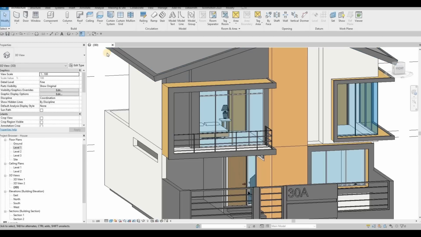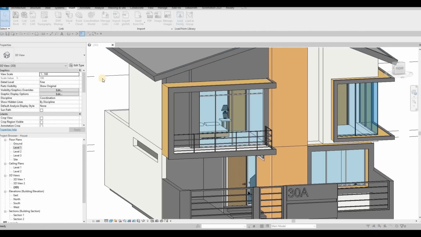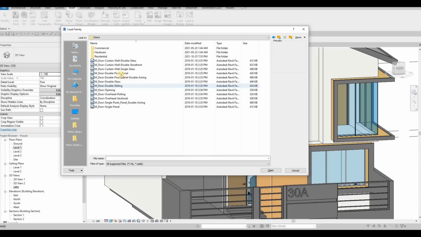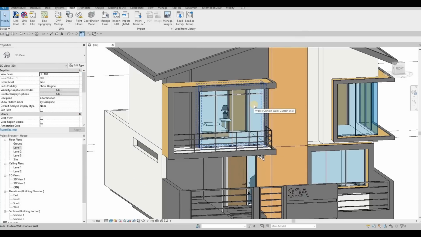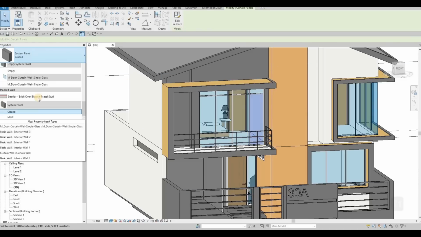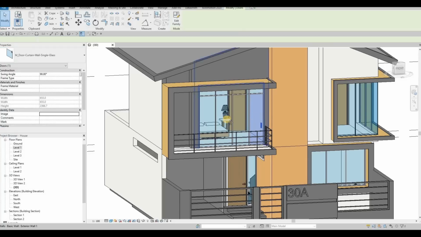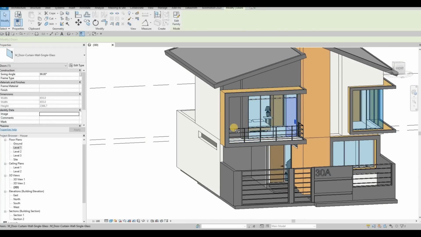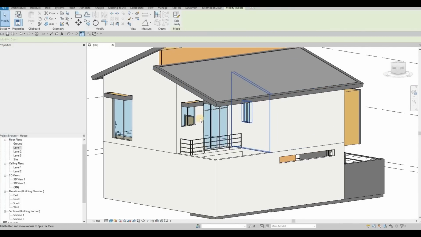So we need to go to insert, load family, and then go to door, and then we need single, so M door curtain wall single glass. Click open, and then here click on tab multiple times until it's only selecting the panel, and then select that panel, and then here go to drop down, and then you'll see the curtain wall there. Don't worry about the orientation, we're gonna fix that later on.